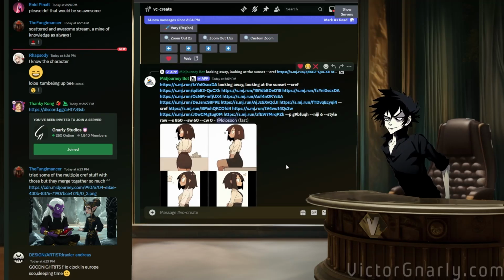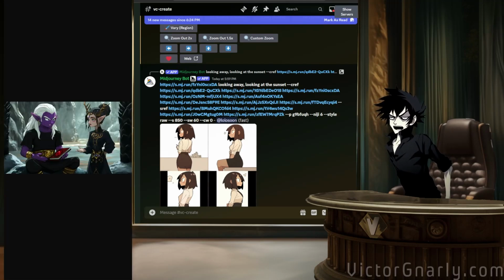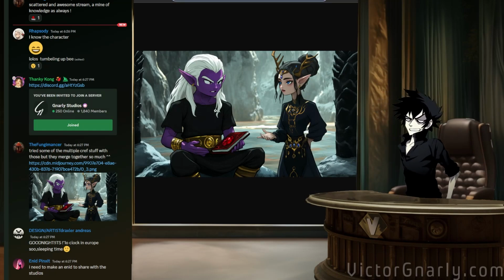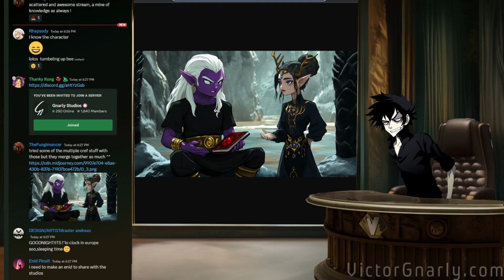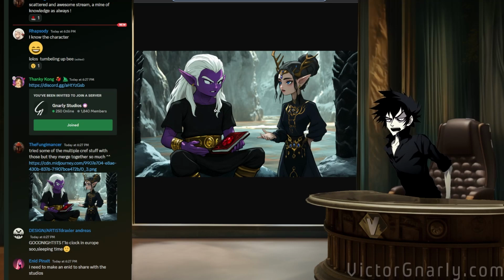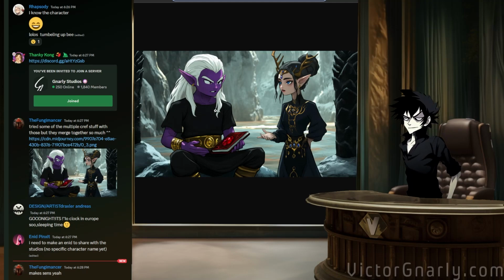So let me see what you guys are saying here. "Tried some multi-CRF stuff with those, but they merge together too much." Yes, they will always merge together. You're definitely going to have to balance things out. I personally try to find ones that work and then tell stories based off of those, as opposed to going the other way around, where I have a story in mind and I'm trying to make that work. With this experimental stuff, it's not reliable enough yet. Not until there's an official way to say character 1 and character 2, you know.